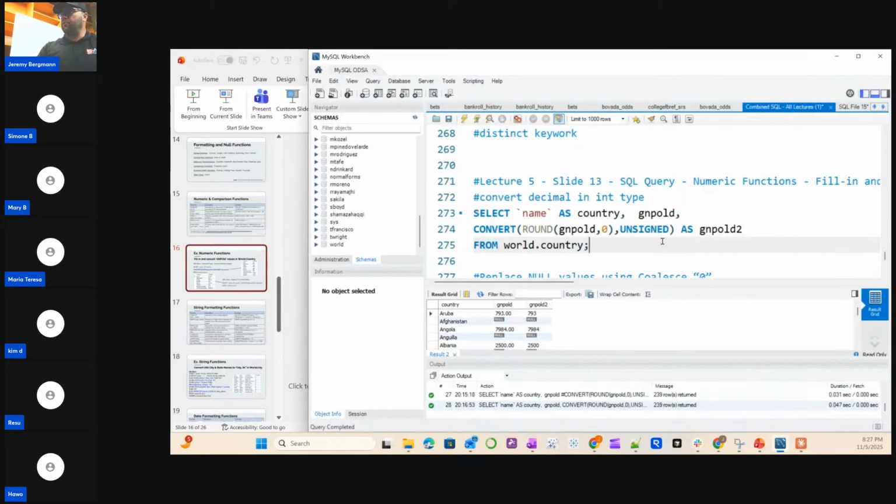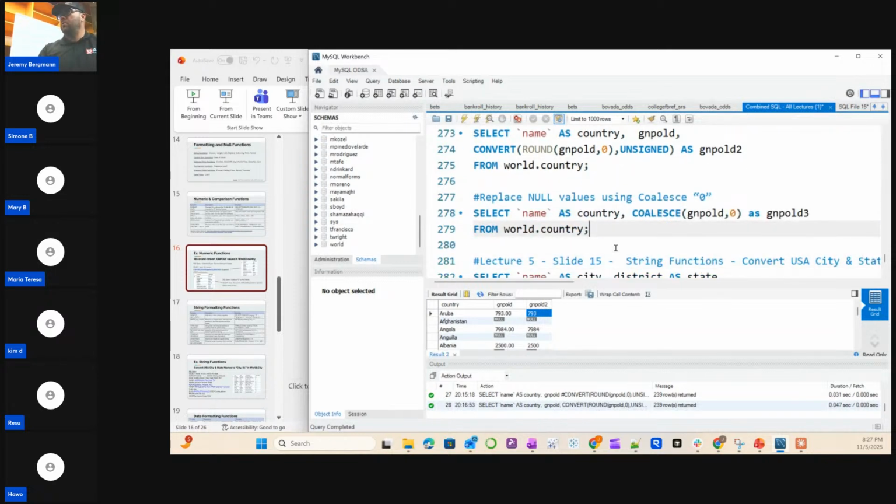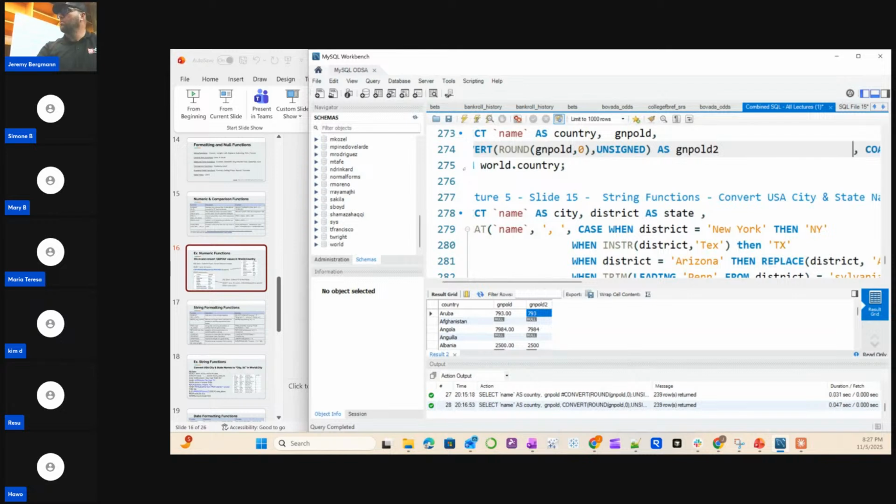Putting it all together, we first converted this to unsigned. Say we want to do that, but we also want to replace the null values. So you could say name is country. If this is null, then just put it as a 0. I'd actually kind of like to put it up here. So let's see what this part does when we do this.